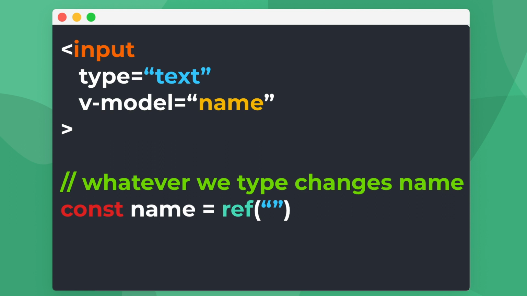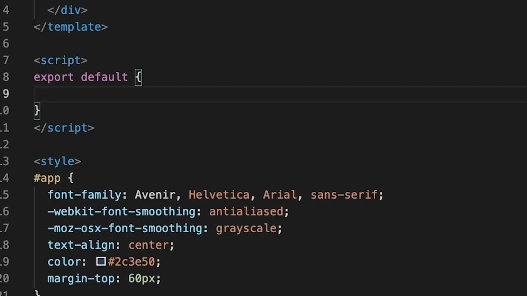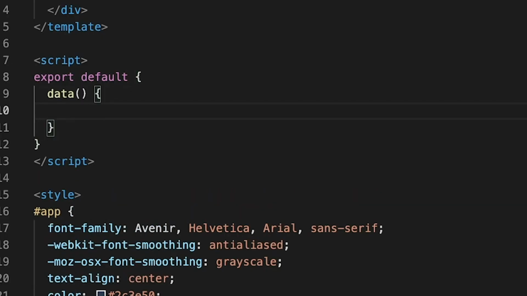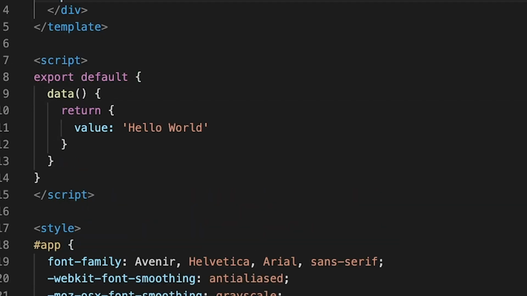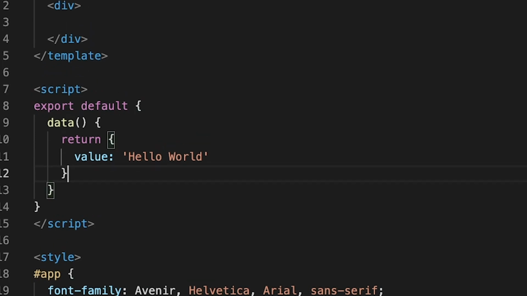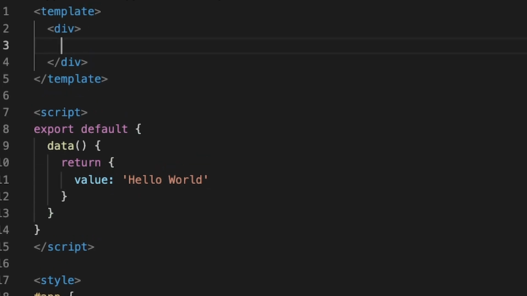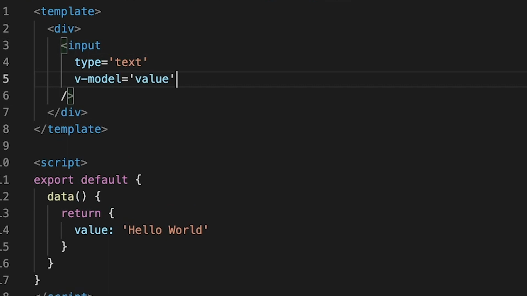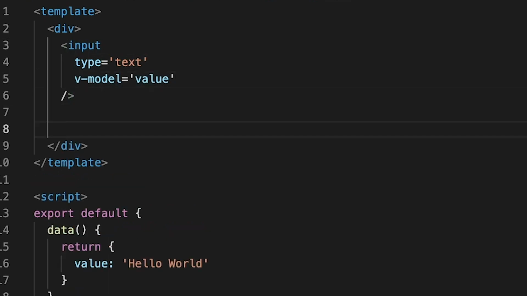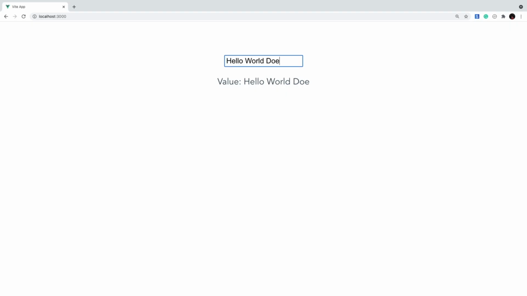Let's take a look at a simple example that uses vModel on a text input. Let's start off in our script. So inside of our data, we'll return a reactive property called value and give it a default value of hello world. Then, inside of our template, we'll create an input of type text and say vModel equals value. And then just so we can see what's going on, let's print out value. So when we type around in our text input, we'll see our data property is changing.